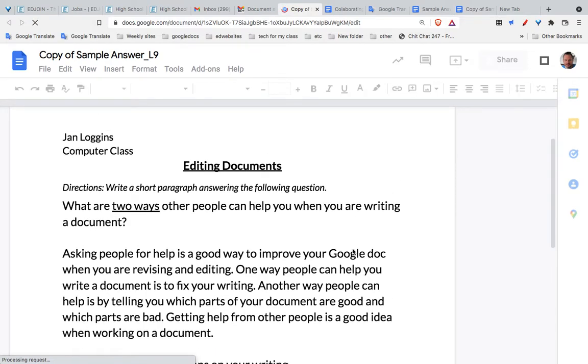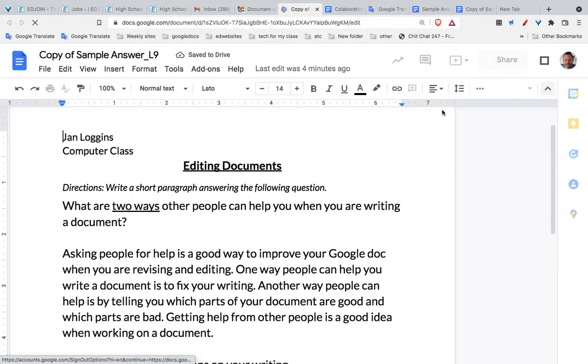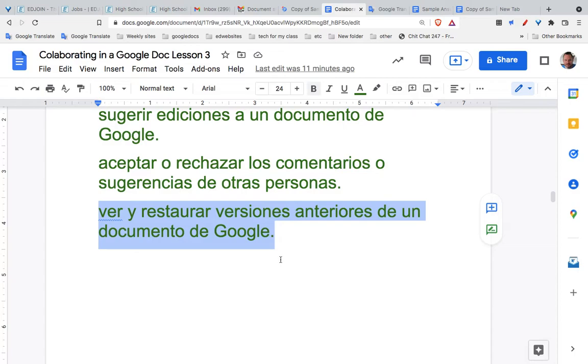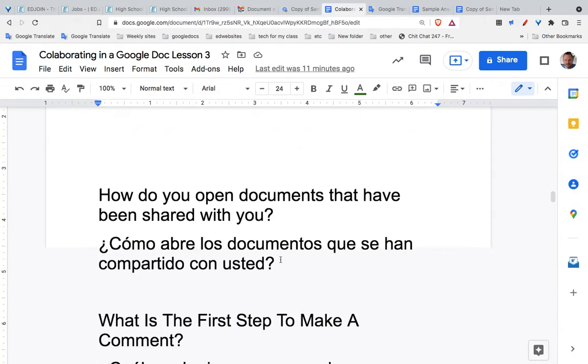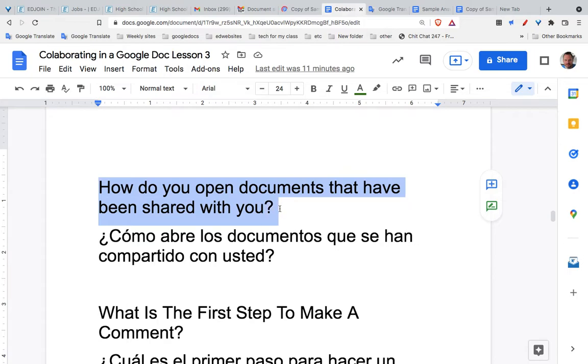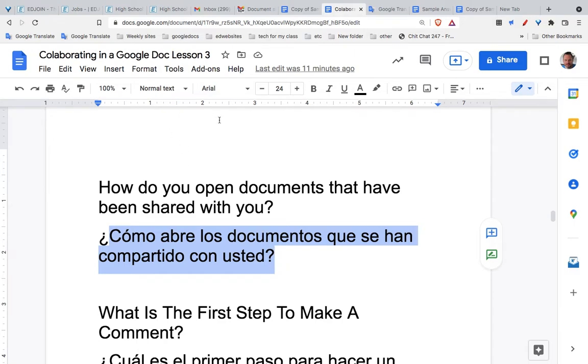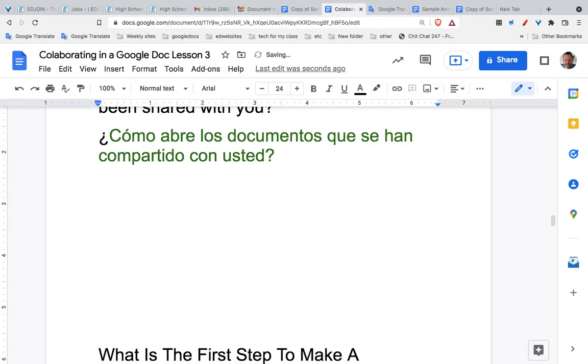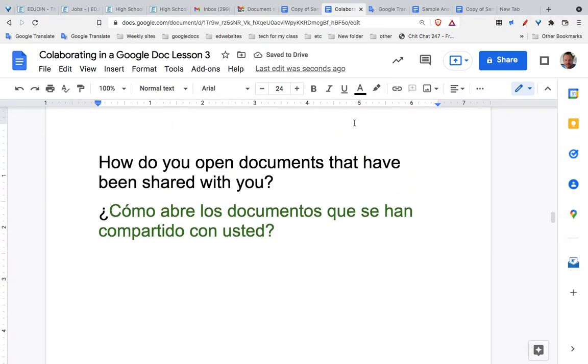Oh, hey, he shared it with me. There's his icon there. So I have a question for you. And where is it? It's right here. Move down here. How do you open documents that have been shared with you? Please answer that question. Okay. How do you do that? Okay, so after that, stop the video, answer that question, and then come back and start it up again.